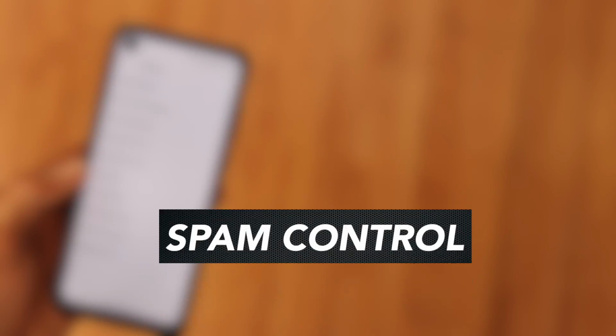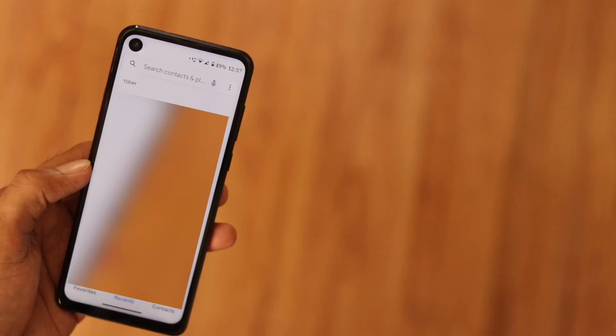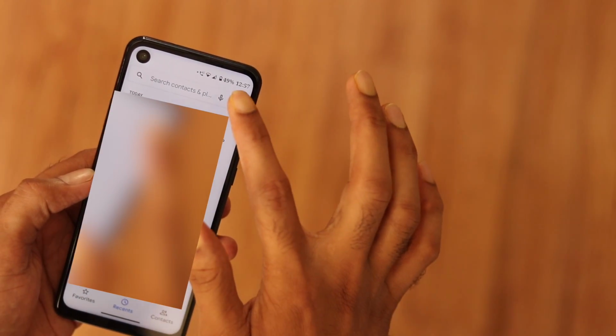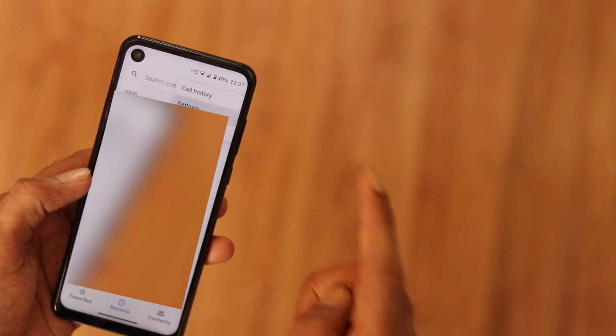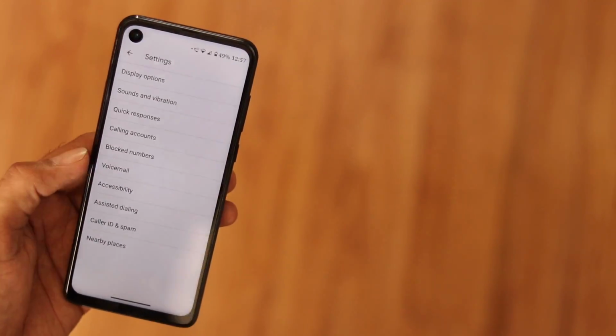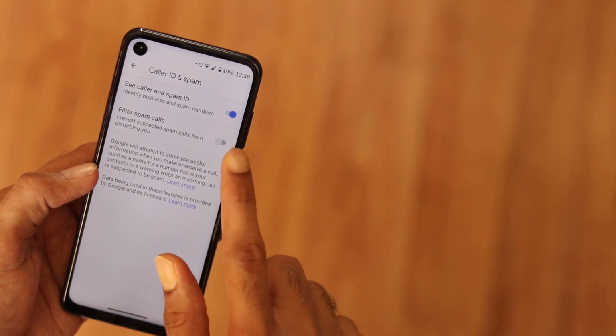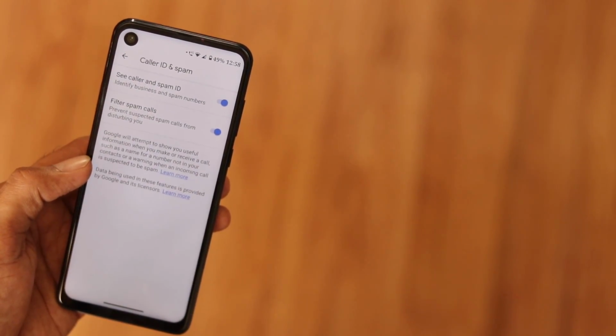The next one is spam control. We all get unwanted calls. To get rid of these, go into your phone's dialer and click on the 3-dot button. And here, go into the settings. And here, you'll find a couple of options. Go into the caller ID and spam. And here, you can choose to filter spam calls.